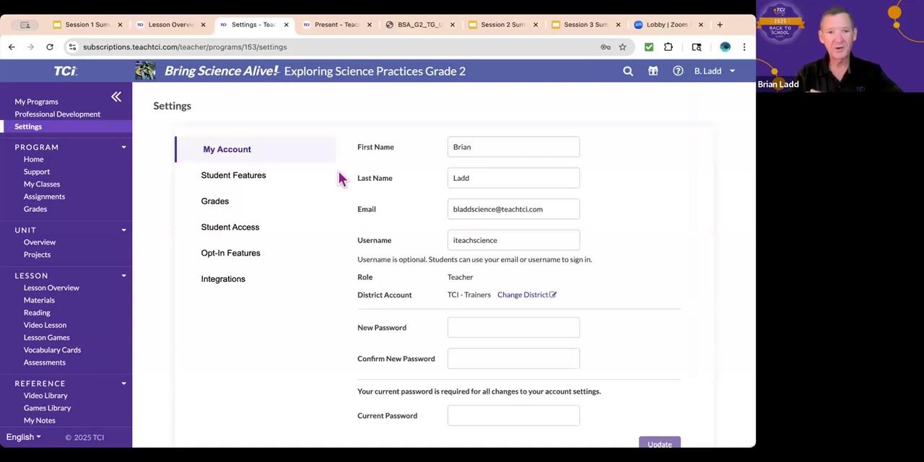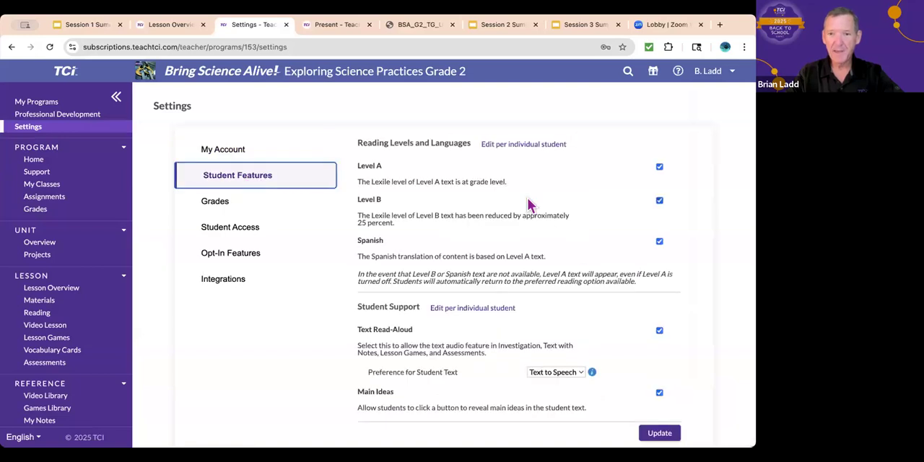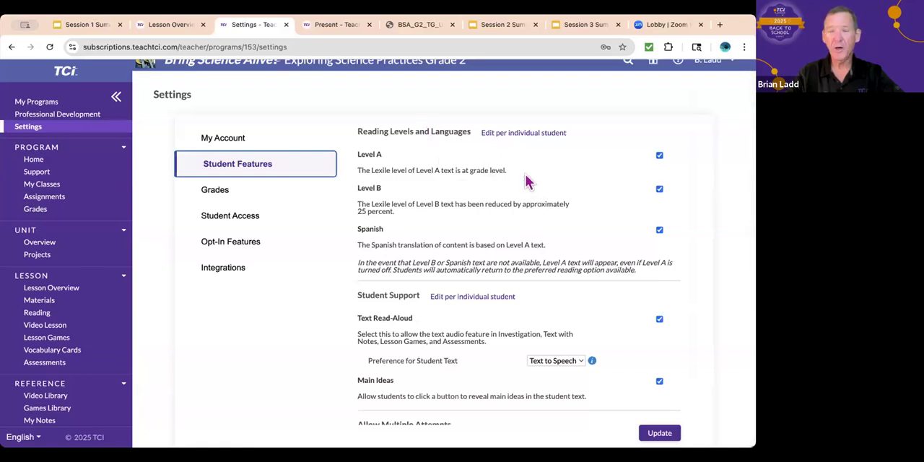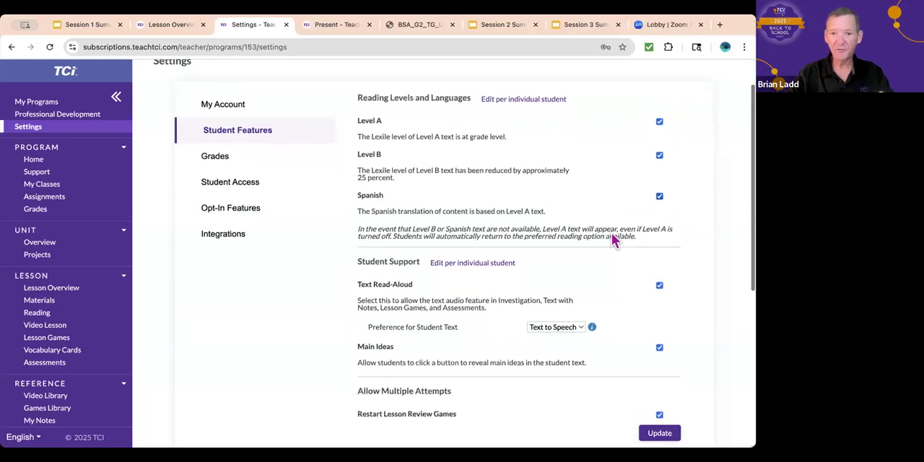My account is going to look different than yours, obviously, but I'm going to click on student features. And right here, I can control. I have a class this year that is all reading significantly below grade level. So I just want to turn off level A online, and I only want my students to have level B access. Or I have a class that is all at grade level or above. Never happens, but all at grade level or above, and I'm going to turn off level B. I can also turn on or off Spanish if I wanted to.